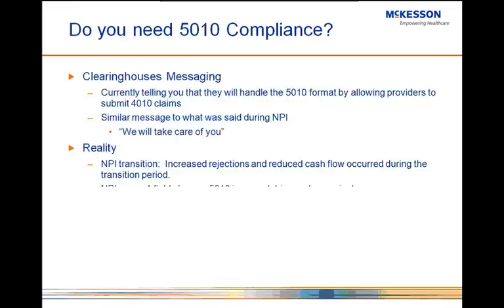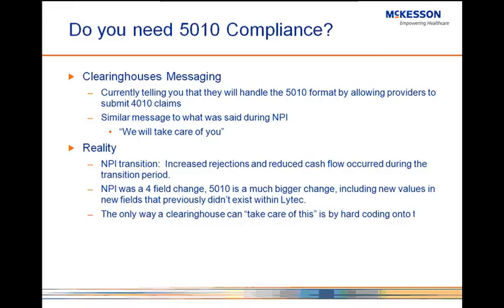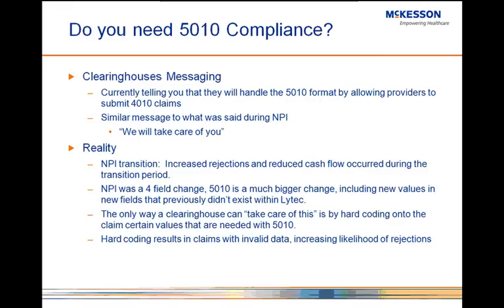So do you need a product that is 5010 compliant? Do you need Lytec 2011 that will allow you to be 5010 compliant and enabled? Right now, there are clearinghouses out there that are telling you that they're going to handle the 5010 format for you by allowing you to submit 4010 claims and then converting those claims over to a 5010 claim format.